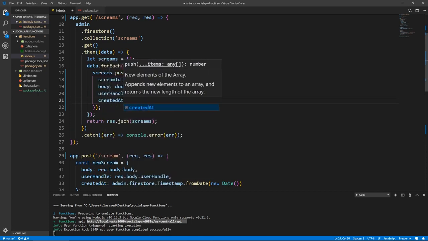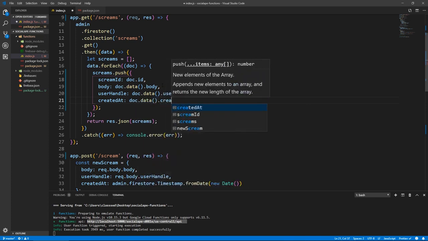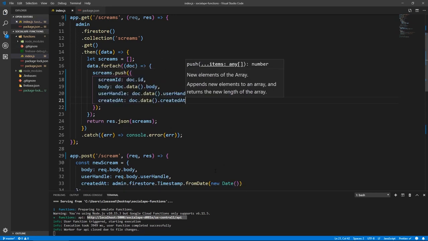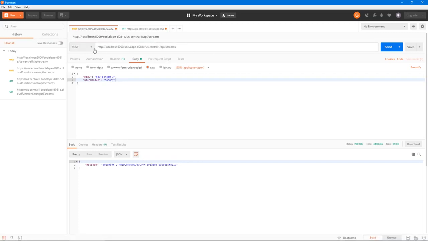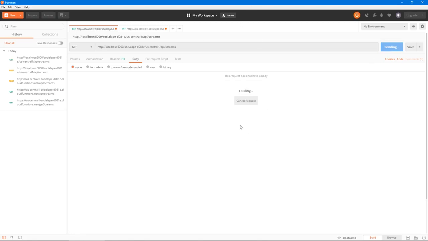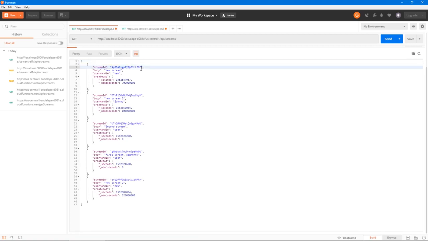What else do we have? createdAt is doc.data().createdAt. I think this is it. Yeah, this is it. Okay, so if we save, now when we get the screams, I forgot to in Postman, so let's add an S here, make this a get request and remove the body. If we send this request, because we're still serving, it should update, and there we go, we get the scream ID as part of our scream.